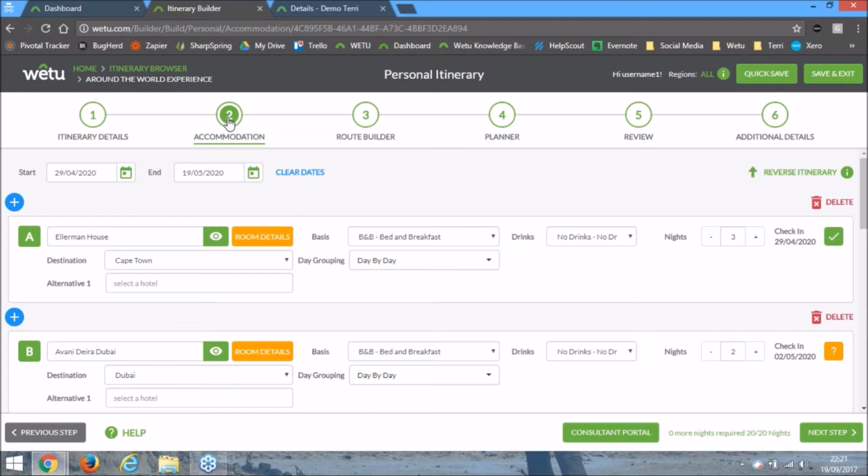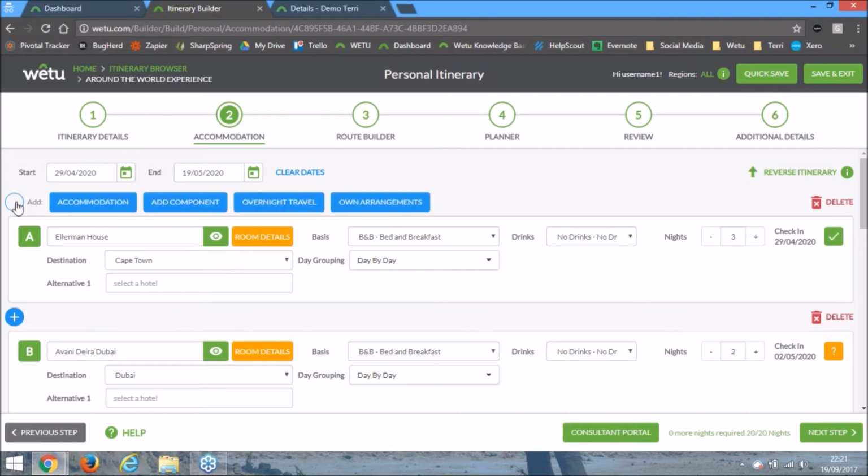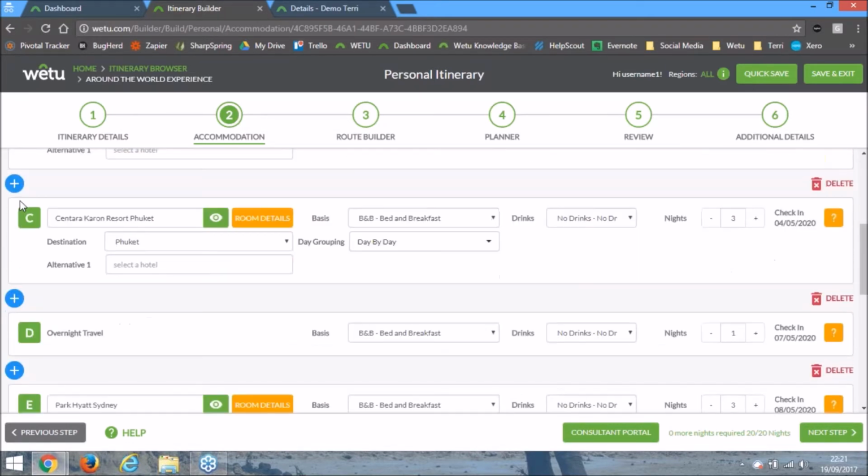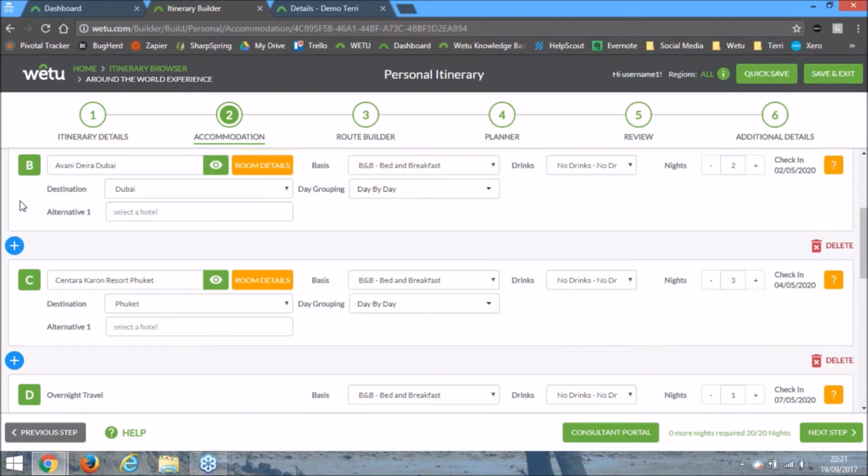You can now enter the dates as before using the little calendars, or if you click clear dates, it will turn it into a dateless itinerary. You can also now, by clicking on the blue plus sign, expand the option to show accommodation, add component, overnight travel, and own arrangements. We have introduced this in between each of the arrangements that you set up to make it easier for you to slot something in.